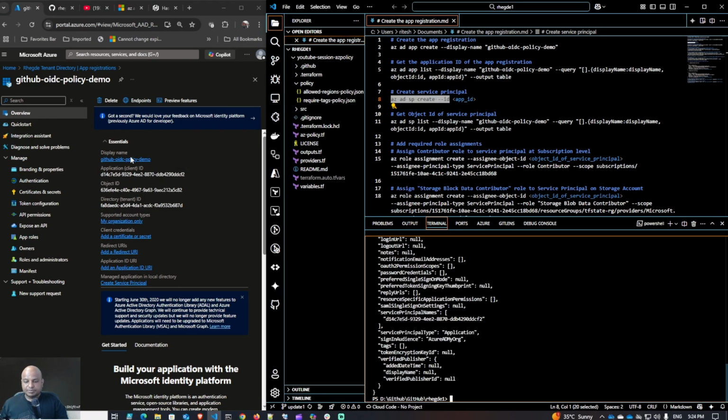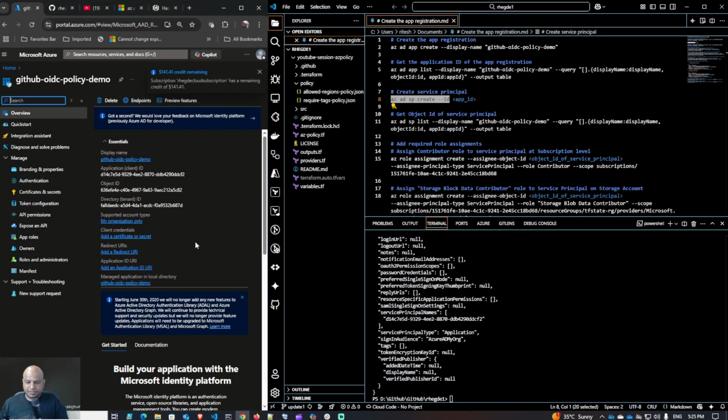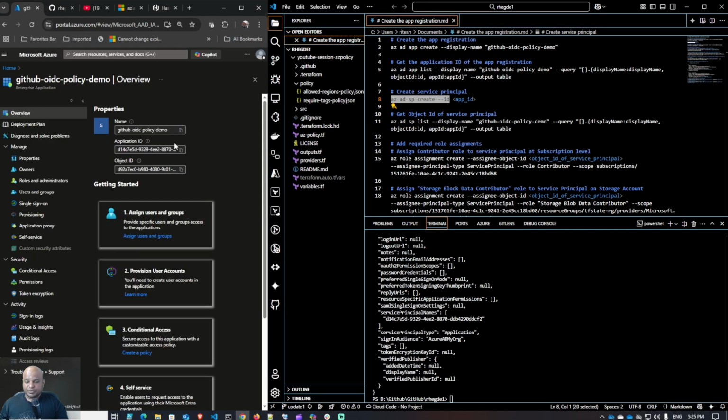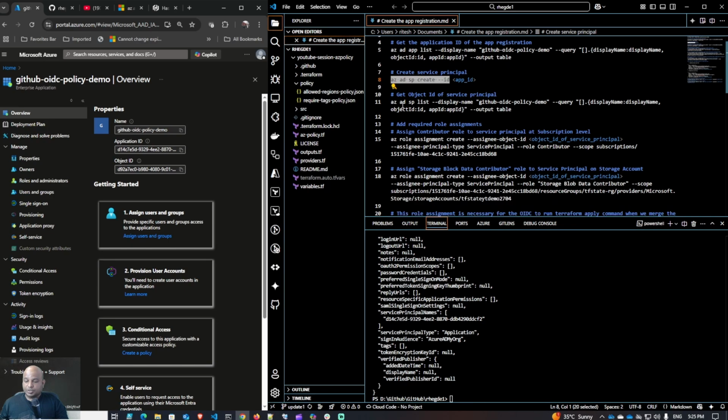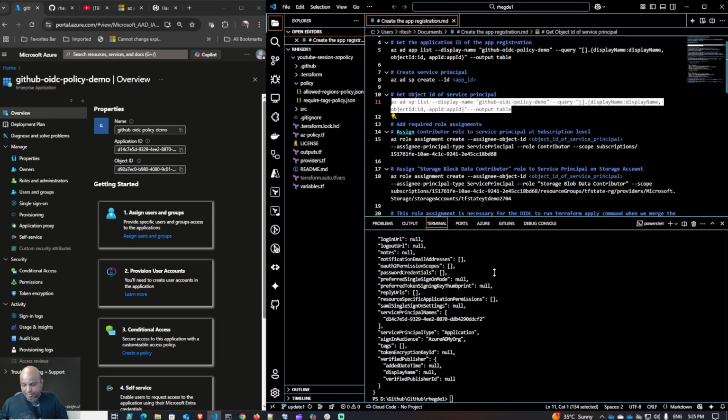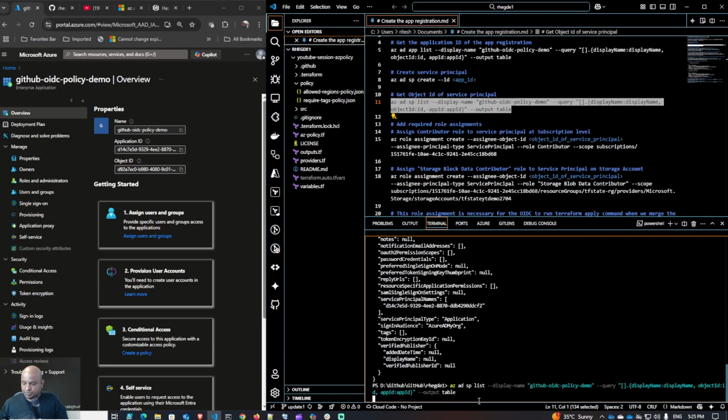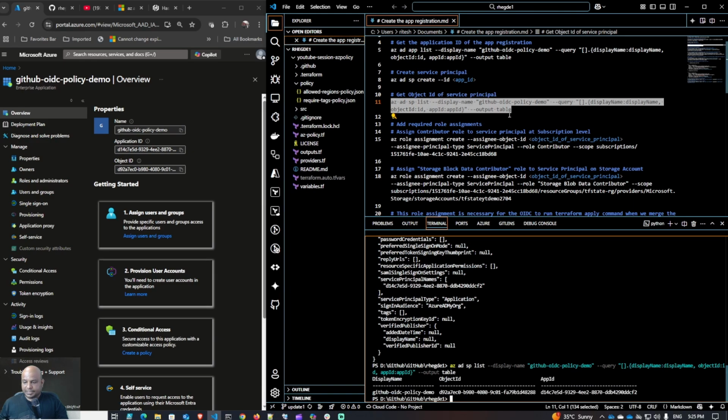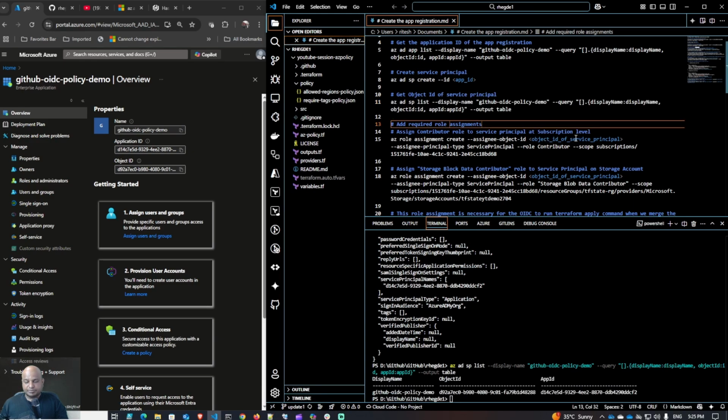Done. The service principal is created. If I refresh this page, you can see managed application in local directory, the service principal is created within this app. All right, now this service principal has its own application ID and object ID. I will move on to the next command. Here I will run this command to get the object ID of the service principal.